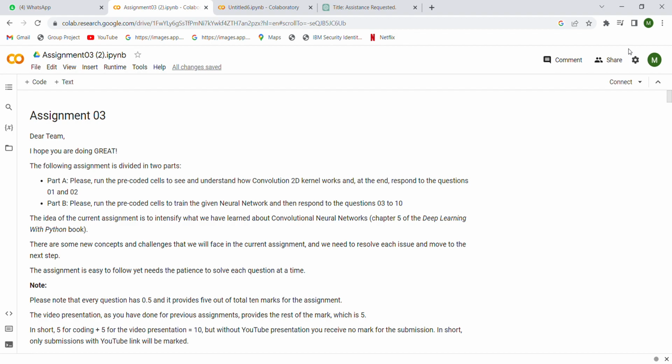So today, I'm gonna explain assignment 3 of applied machine learning. So let's not waste any time and let's get started. The idea of this current assignment is to intensify what we have learned about convolution neural networks.